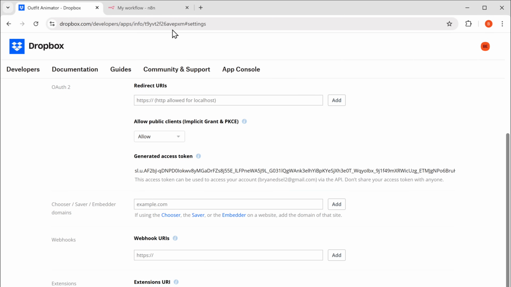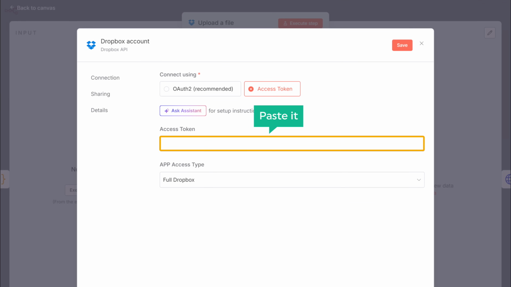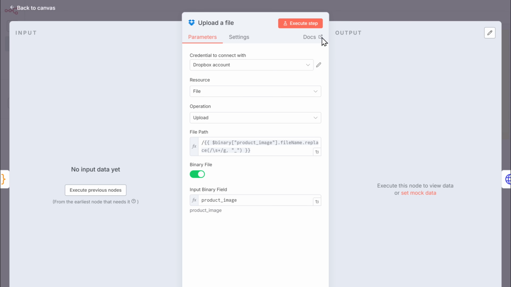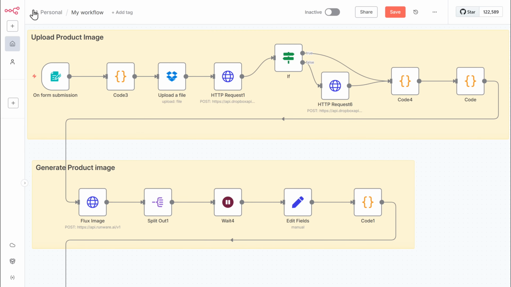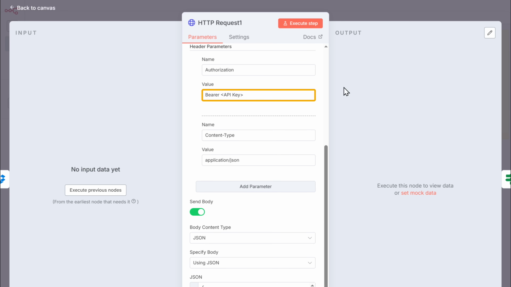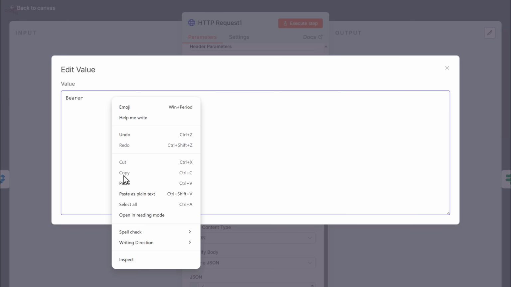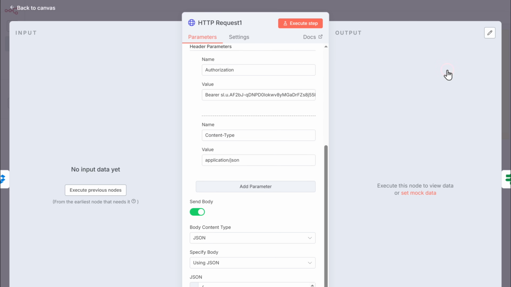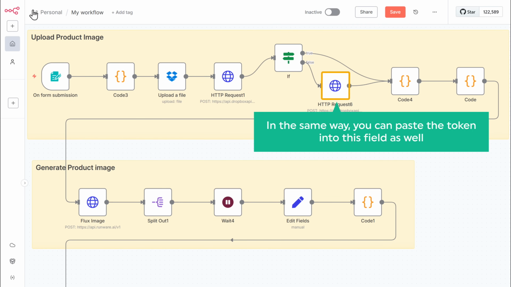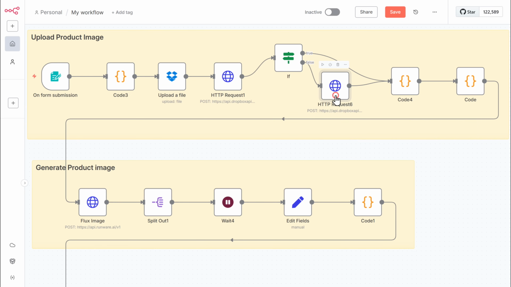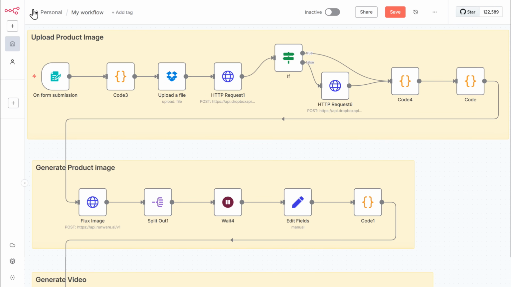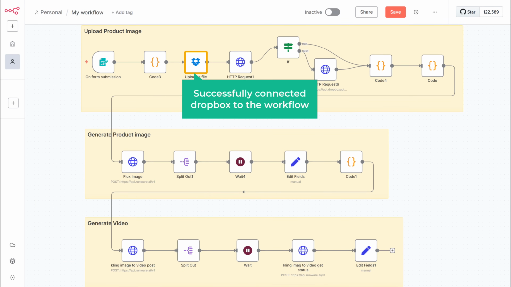Back in N8N, paste the token on the access token field and click save. There's one more place to update, the HTTP request node. Paste the token in the authorization header field and close it. And just like that, our Dropbox connection is complete. In the same way, you can paste the token into this field as well. Okay, so now we have successfully connected Dropbox to the workflow.